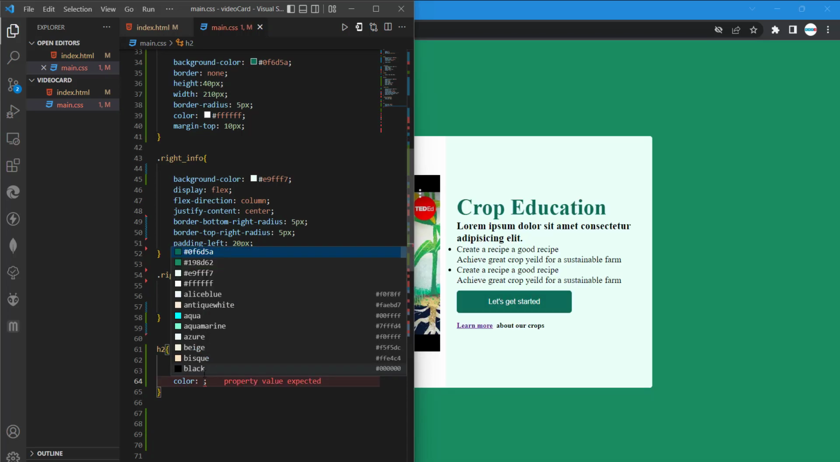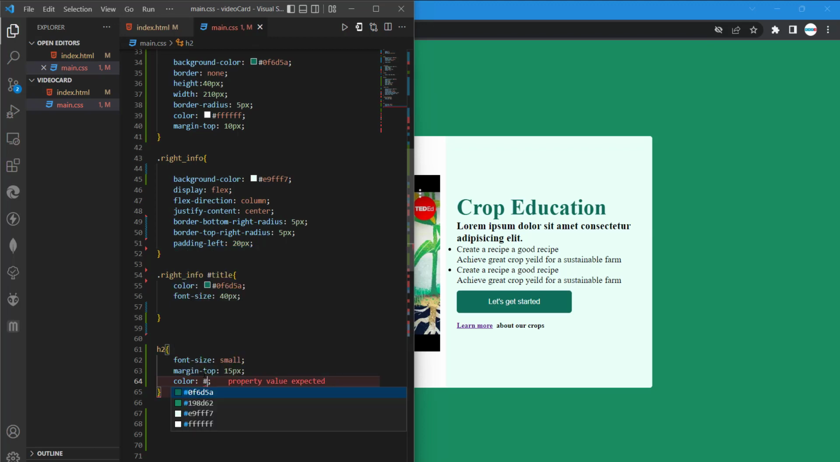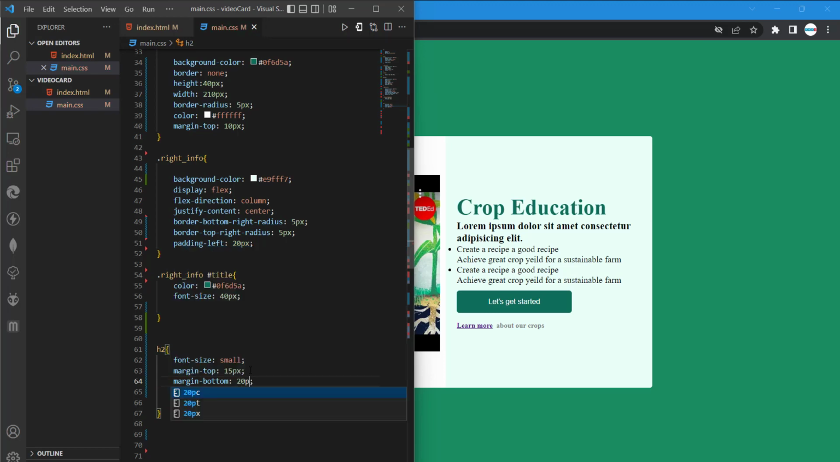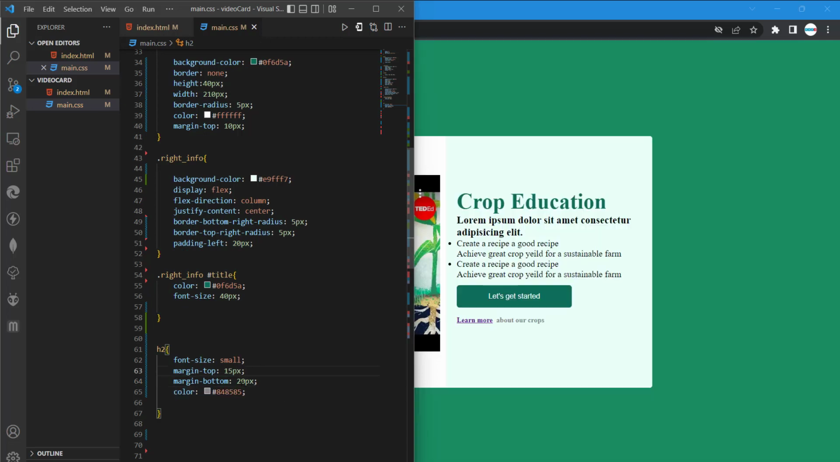Then let's give it a color, let's use hash 848585. And let's give it a margin bottom of 20px. I gave it a margin bottom of 20px because if we start resizing things here, it would come down. So we would want to work on the margin first.